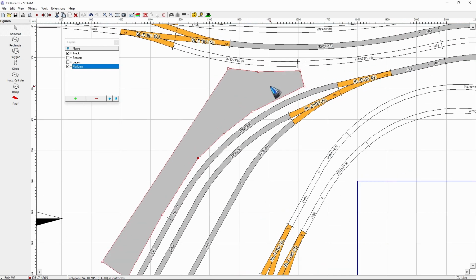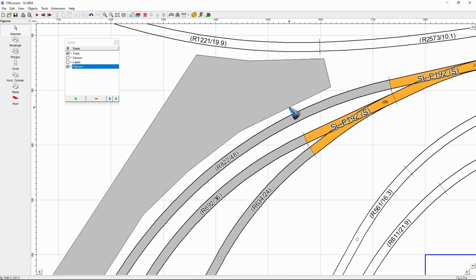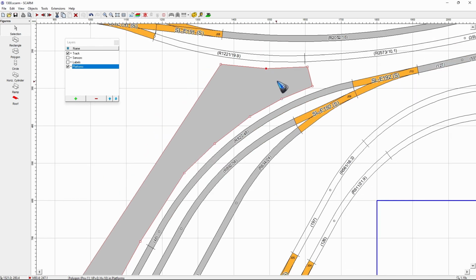I personally am not in favor of a lot of points, but sometimes you need to do that for a little bit more accuracy. Well, this is already starting to look good. No problems here.